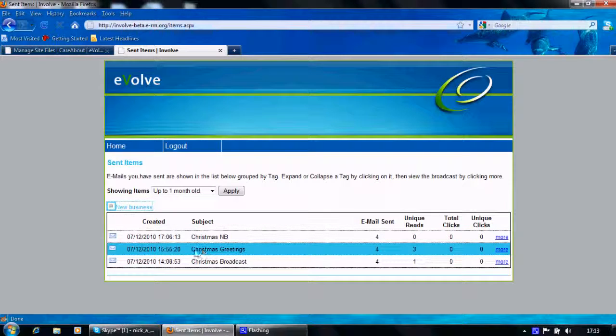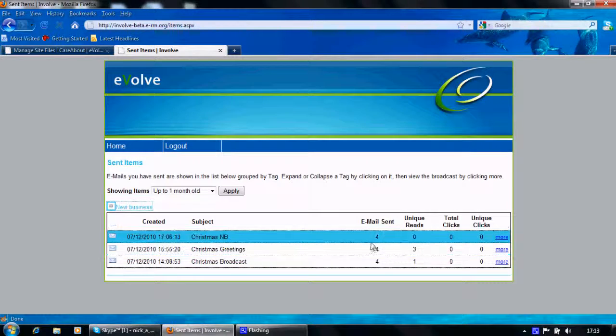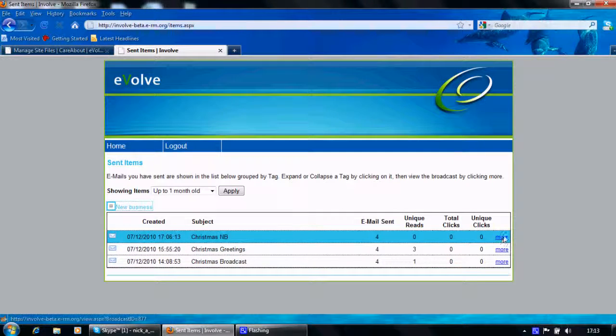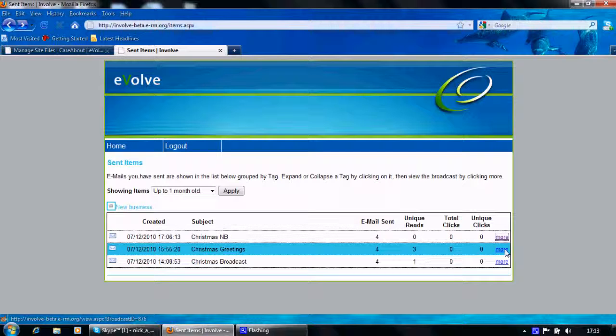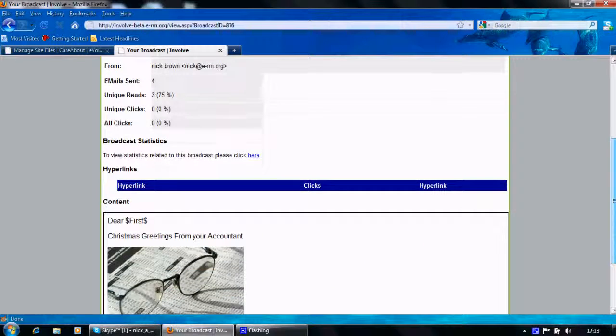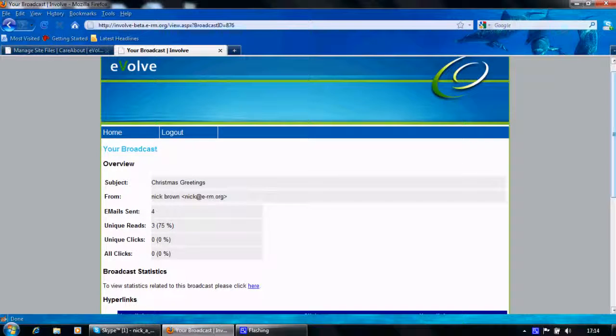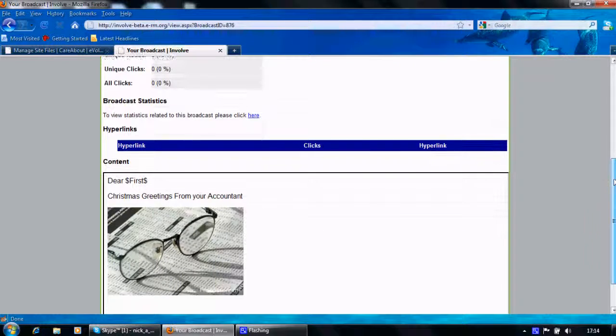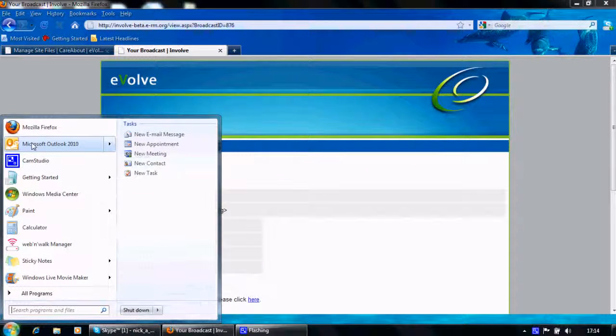This one here, the one we sent earlier today, we sent 4 and 3 have been read. Well, that's as many as are going to be read because the top one is just the first name, surname, email. So that's fine. Let's go more into one where someone has had a look at it. And you can see here it's giving you some stats. It's showing you the content of the email broadcast. So I think that pretty much covers from start to finish how to send out an HTML email broadcast.